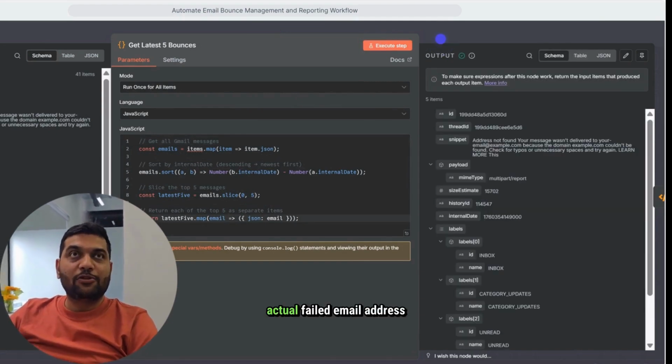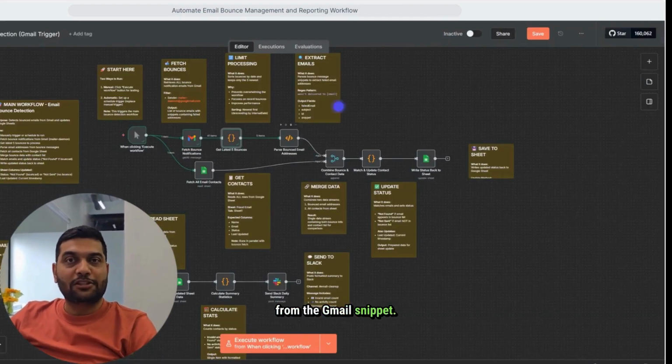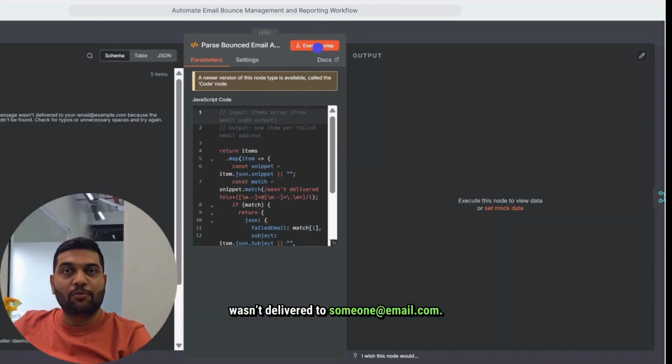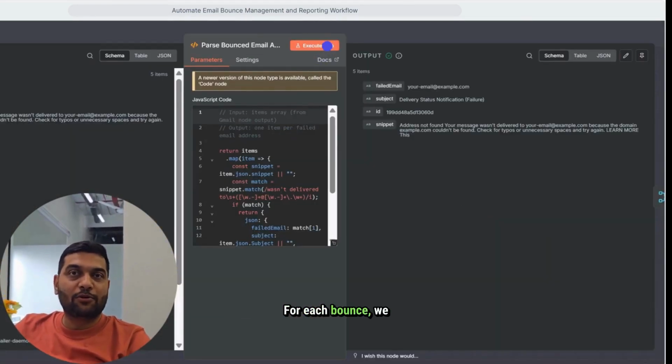Now we extract the actual failed email address from the Gmail snippet. We use a regex to detect lines like "wasn't delivered to someone@email.com". For each bounce, we extract failed email, subject ID, snippet.